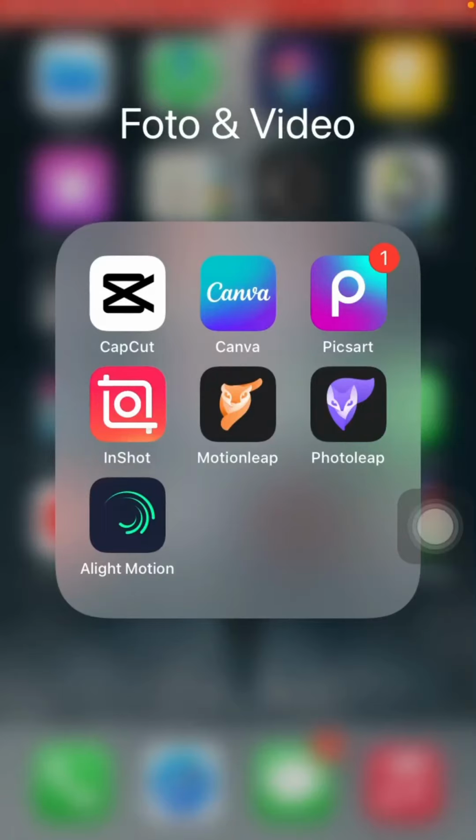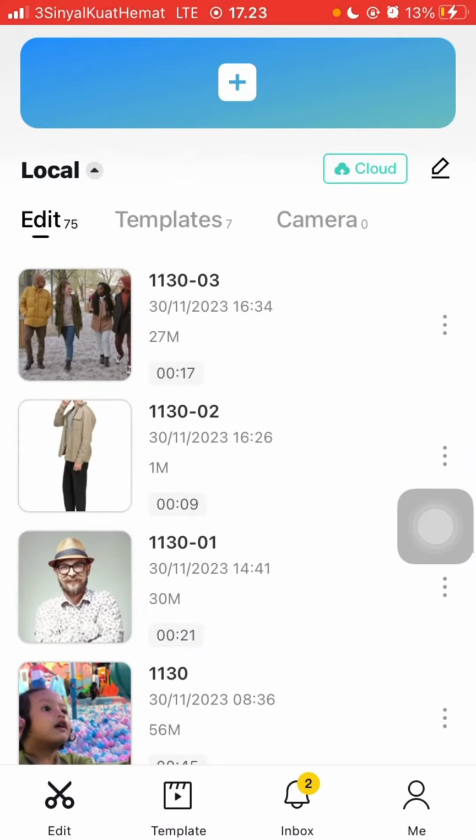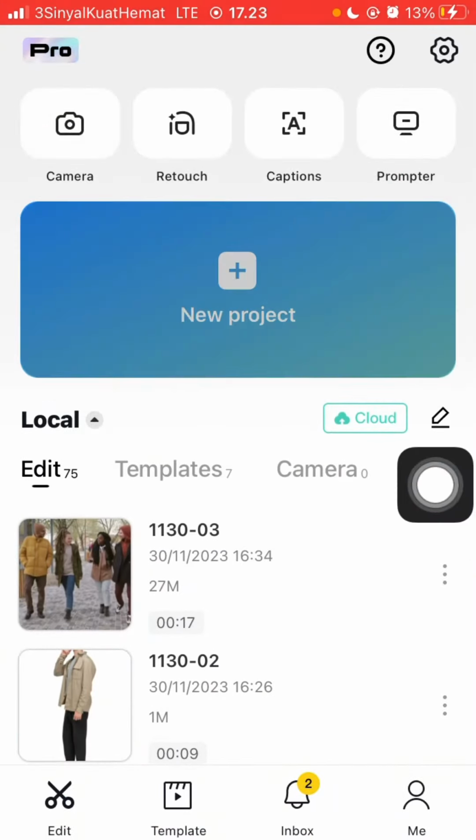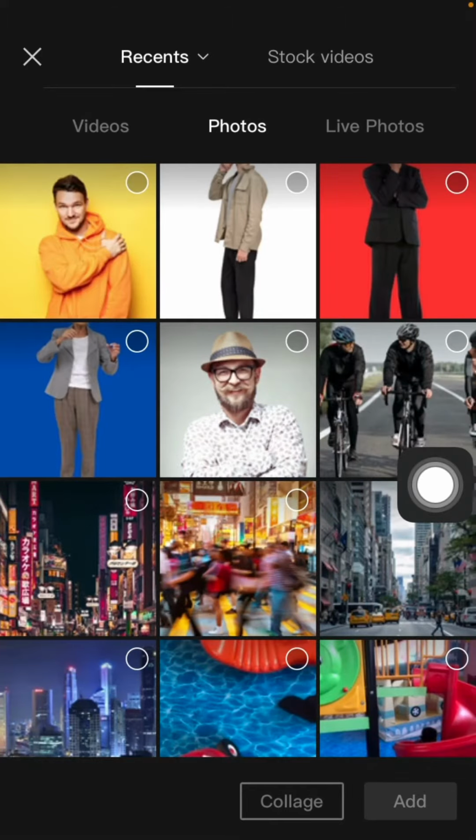In this simple video I'm gonna show you how you can make a photo edit on the CapCut app. So open the CapCut app and tap on new project and then select your photo that you want to edit.